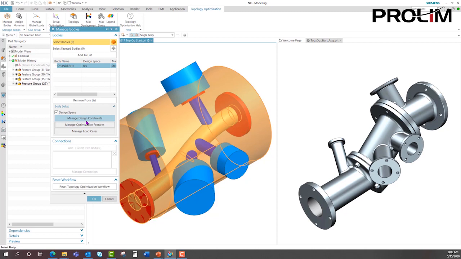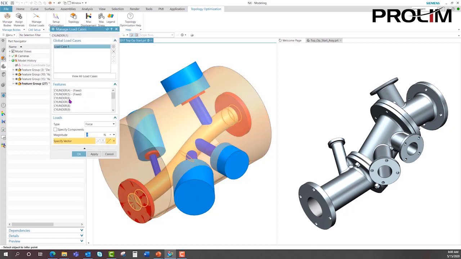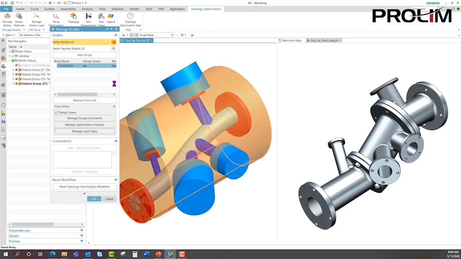Last thing we want to do: I do not have any managed design constraints in this particular design, so I'm not going to go into that. But then we're going to go into managed load case. And if I scroll down here to the bottom, you'll be able to see all these connecting rods. I put a pressure type to it, and I put some pressure. Once I have all this done, I'm going to OK it.